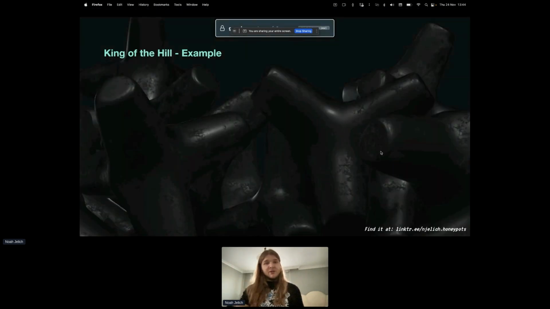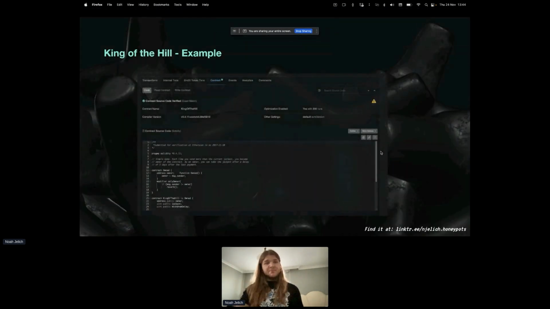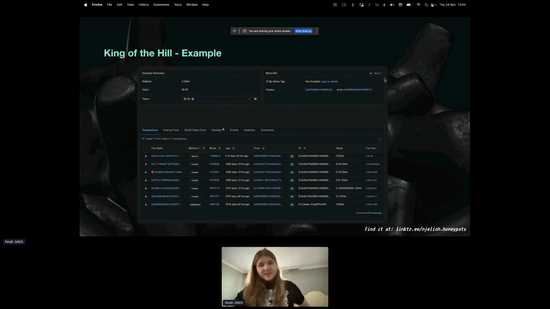So for this example, we can see a contract, and the comments say simple game. Each time you send more than the current jackpot, you become the owner of the contract. As an owner, you get all the money. At least that's what they like to believe. But that's not how it works, as we saw.